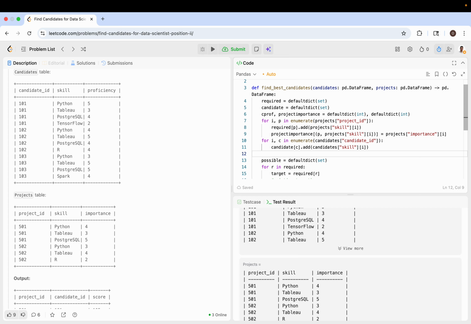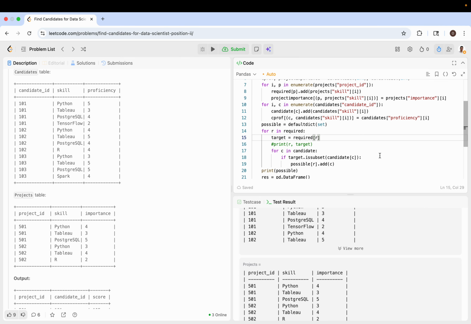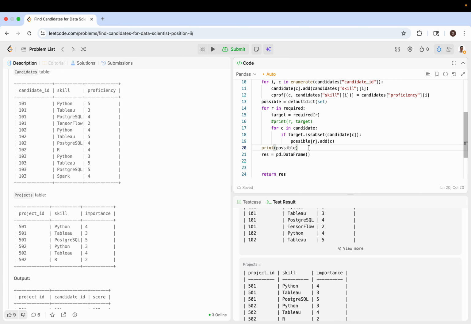Okay, so we're going to do the same thing with C prof, candidate proficiency of C, so the ID and then the skill. And we're just going to also set that to proficiency candidates, proficiency of I. Proficiency. Okay, so, all right.